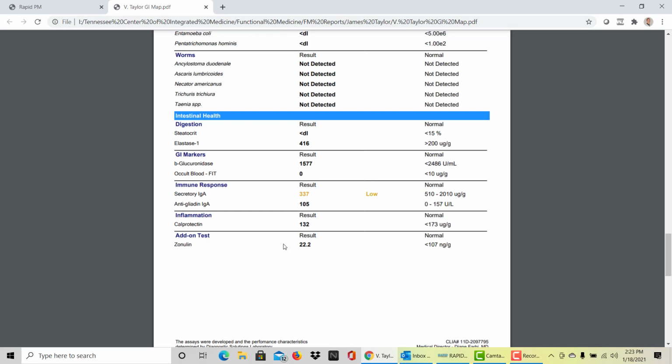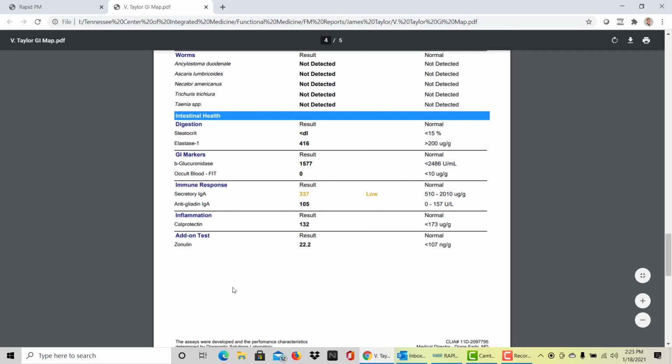If we see a high zonulin, we have to do some digging to figure out exactly what's causing that trigger. Same thing with secretory IgA. Going back up here, mine was 337. Just a little insight about myself, I actually had a chronic mycotoxin exposure that was depleting my immune system in my gut. That's something that we eradicated.